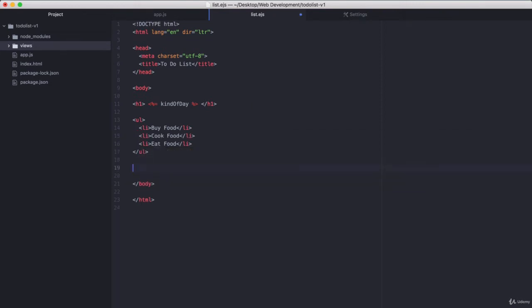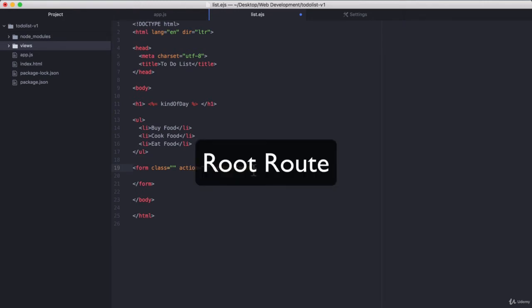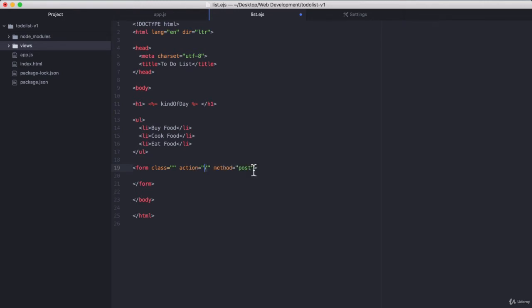All right, so we start off by creating a new form, and I'm going to keep the class empty for now, and I'm going to change the action to our home route, which is that /, also known as the root route. But I find root route a bit of a tongue twister, so I'm going to continue calling it the home route, but I'm sure you understand what I'm talking about. So the method I'm going to keep as post, which is going to post the information that's inside my form to my server at the home route.